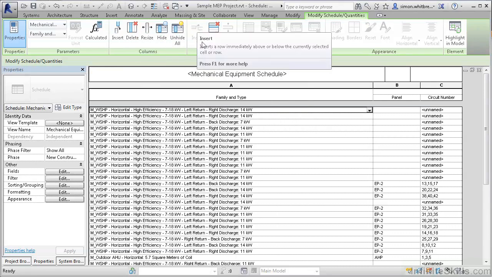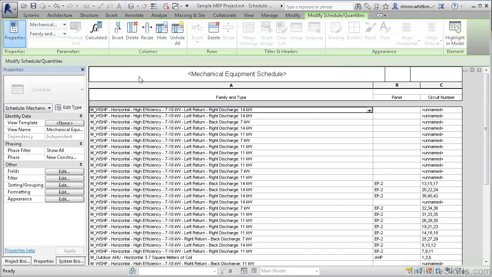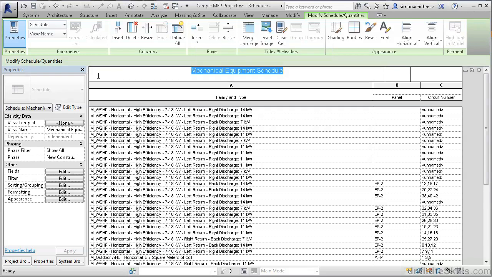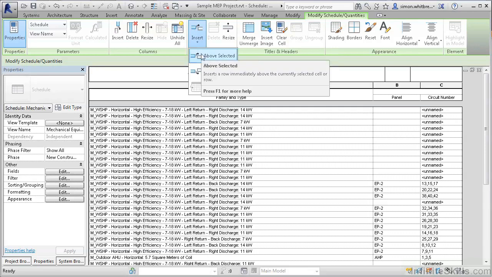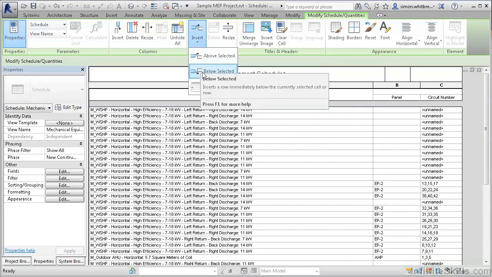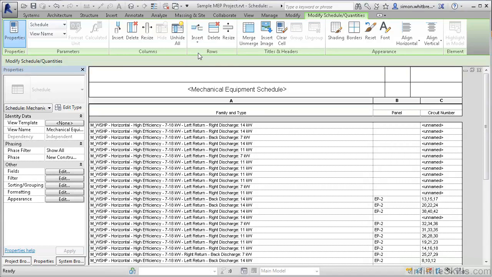Notice that the insert for a row is greyed out until I start looking at the header. Here I can add above selected or below selected, so that I can add cells, which makes this schedule look a little bit more like a spreadsheet.